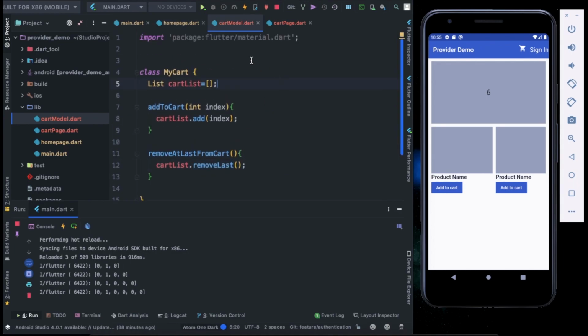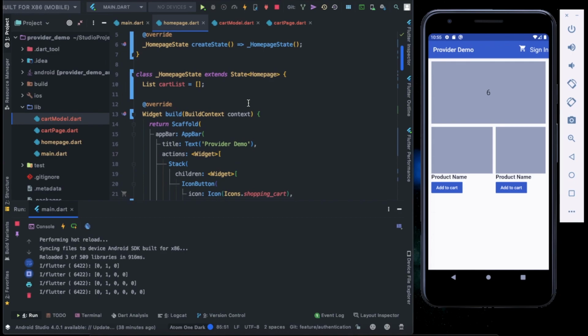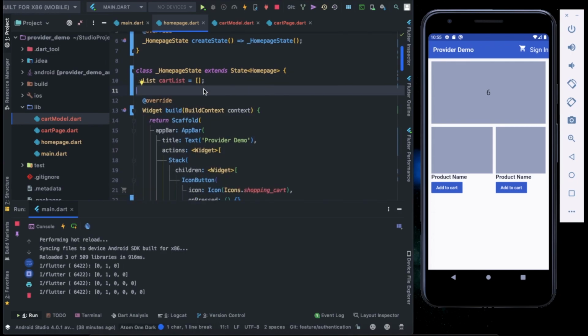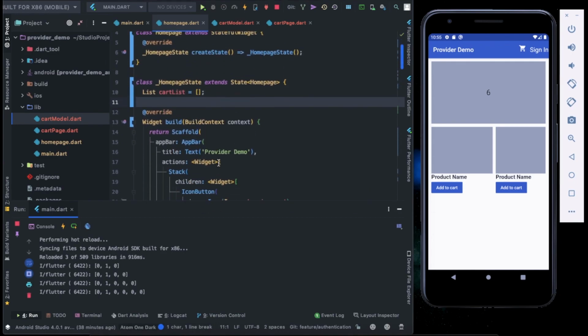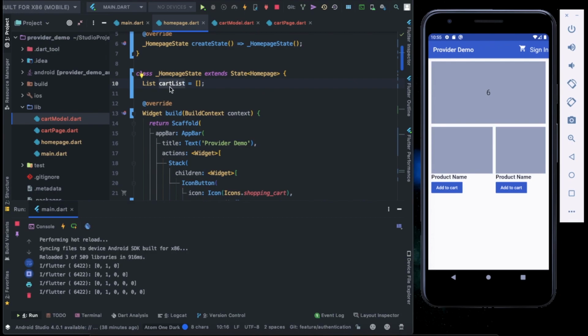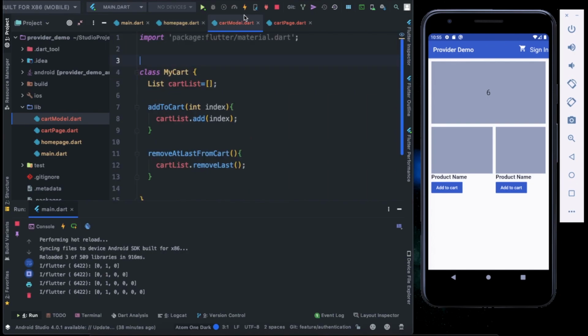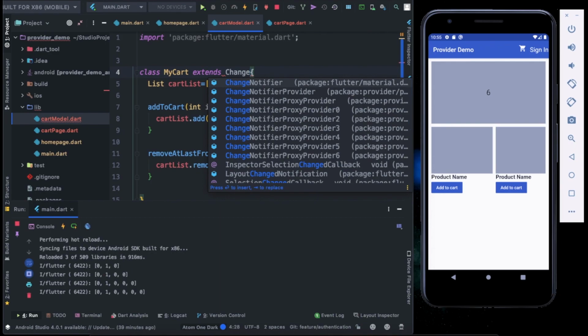Okay, now the problem arises if I create a model here and do any number of operations on it, we'll face the same problem. Why? Because on the next page we'll have to create a new model and the UI will not be notified of anything. So for that, what we'll do, this will extend a change notifier.